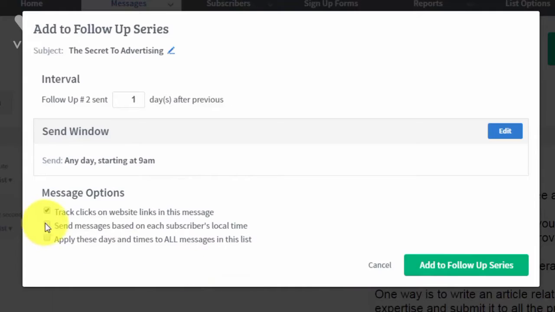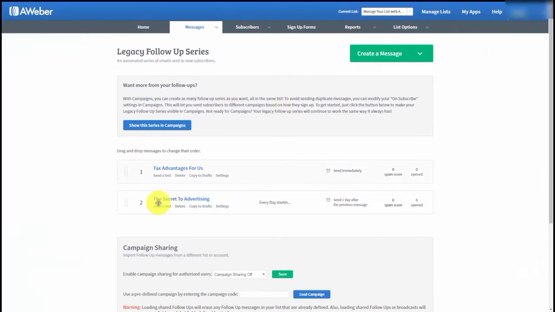We can send this email according to each subscriber's local time if we click this link. And then we can make it so that all of the days and times will apply to all of the messages in the list. Now, we're not going to do that in this particular case. We're just going to add this to the follow-up series. Now we have 2 messages in our follow-up. The second one comes one day after the first, and it starts at 9 a.m.